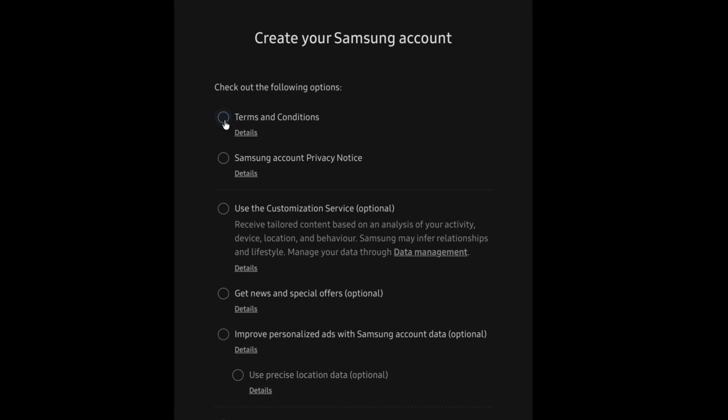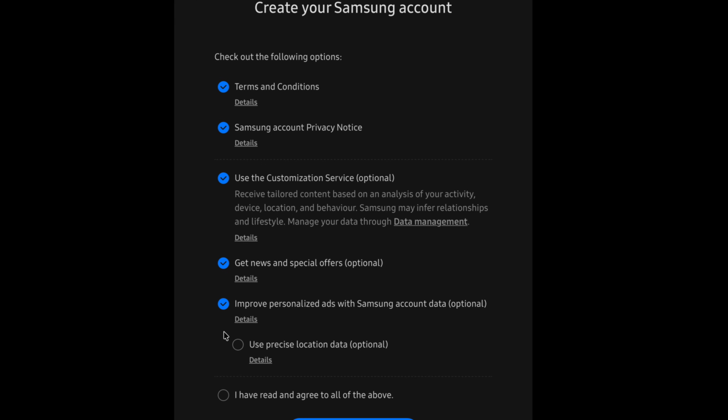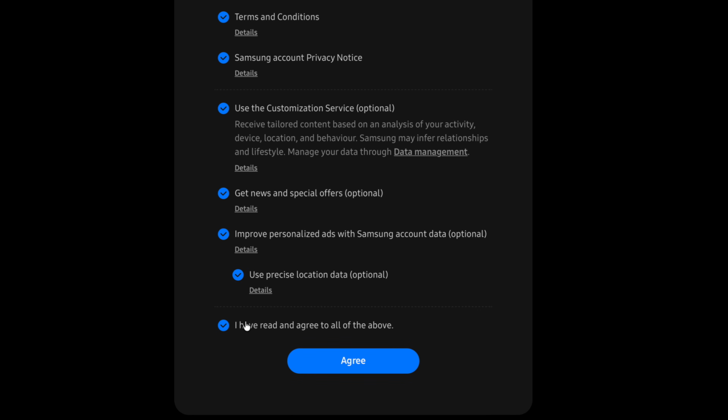So right now we just put a check mark here, terms and conditions, privacy notice. This is optional, so this is up to you guys. We're just gonna put that on. Get news, again, that's optional if you guys wanna get news and stuff like that. We're just gonna put a check mark there, but you don't have to. Use precise location. Same thing, you guys can put a check mark or not. All right, then we scroll down. We just put one last check mark and then press on agree. So we're gonna go on and press on agree.